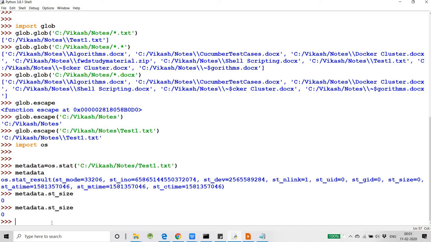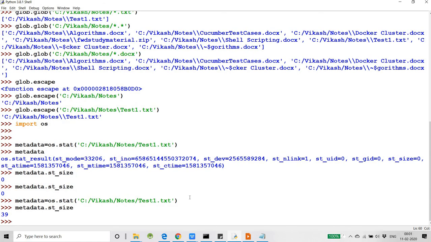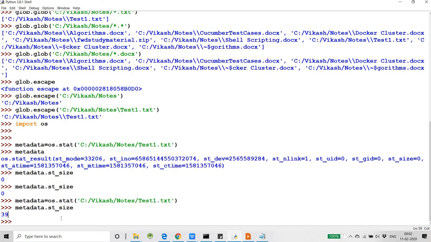If not, then in the next video I will let you know how to use the stat, how to get the size of the file. So let's again get the metadata, and let's again try to print the size of this file. Okay, so now it's 39. So it gives me, I think, the number of characters here, 39 bytes.